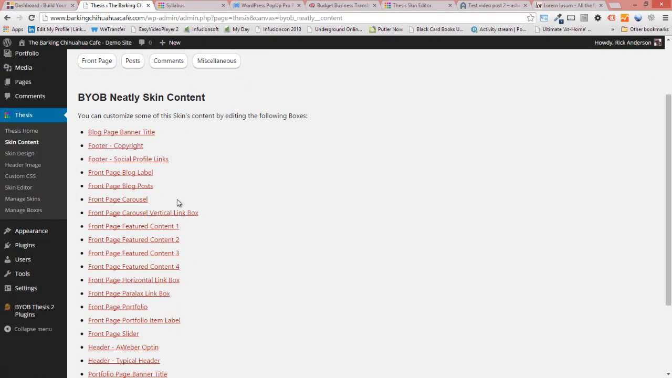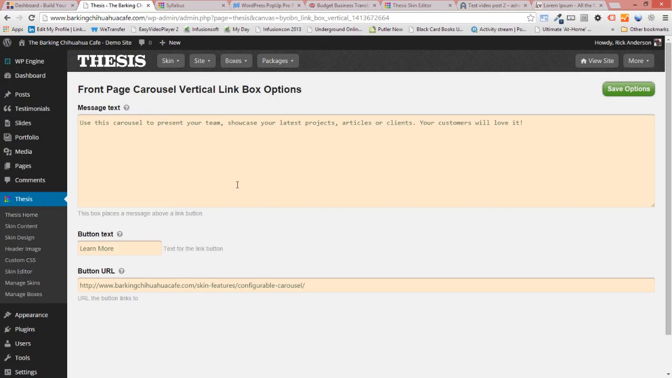The same thing is true with, let's see, we've got a little vertical link box. That's the one sitting next to the carousel. Again, it works the same way, right? Add your content to it, add a button that links off to the page you want to go to, add the URL that you want it to go to. That's all there is to it. And otherwise, it gets styled properly for you.